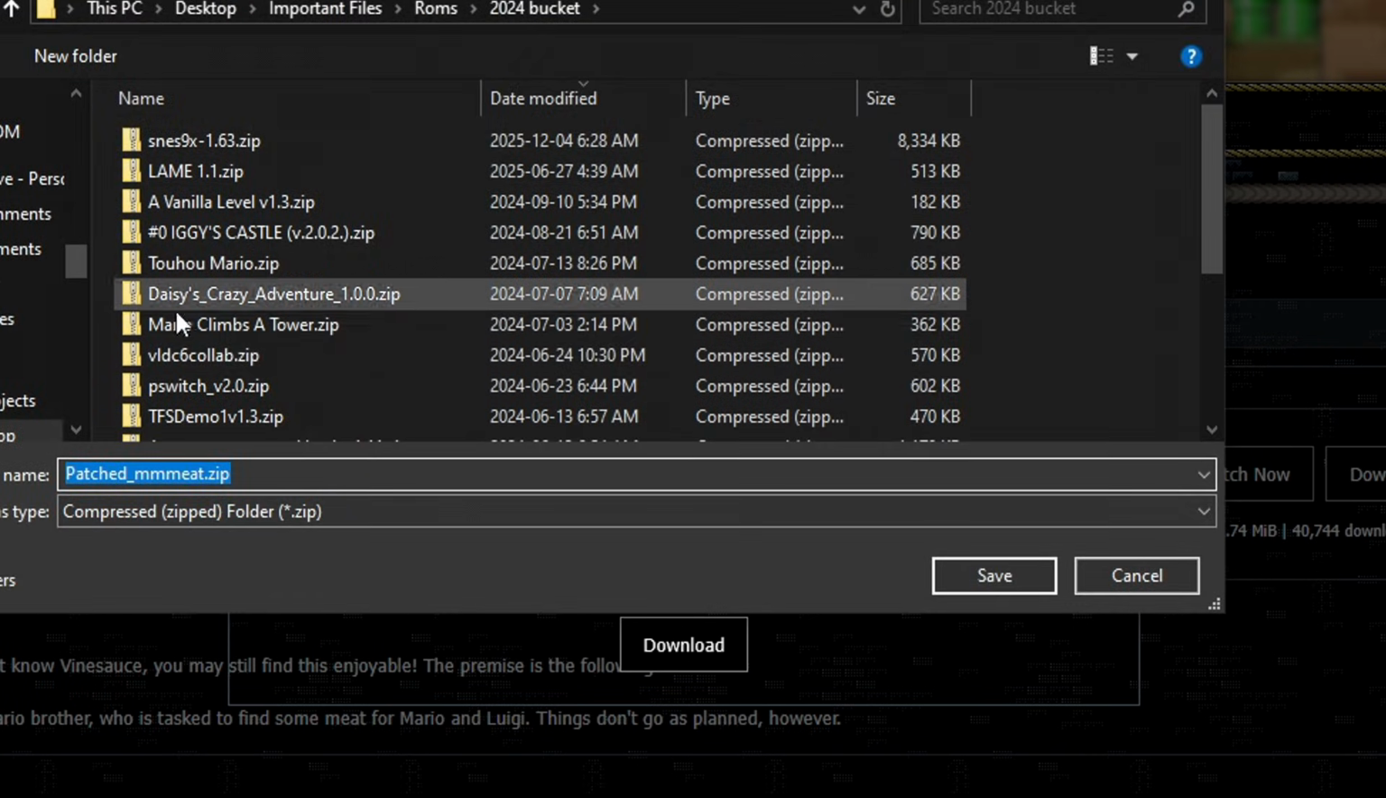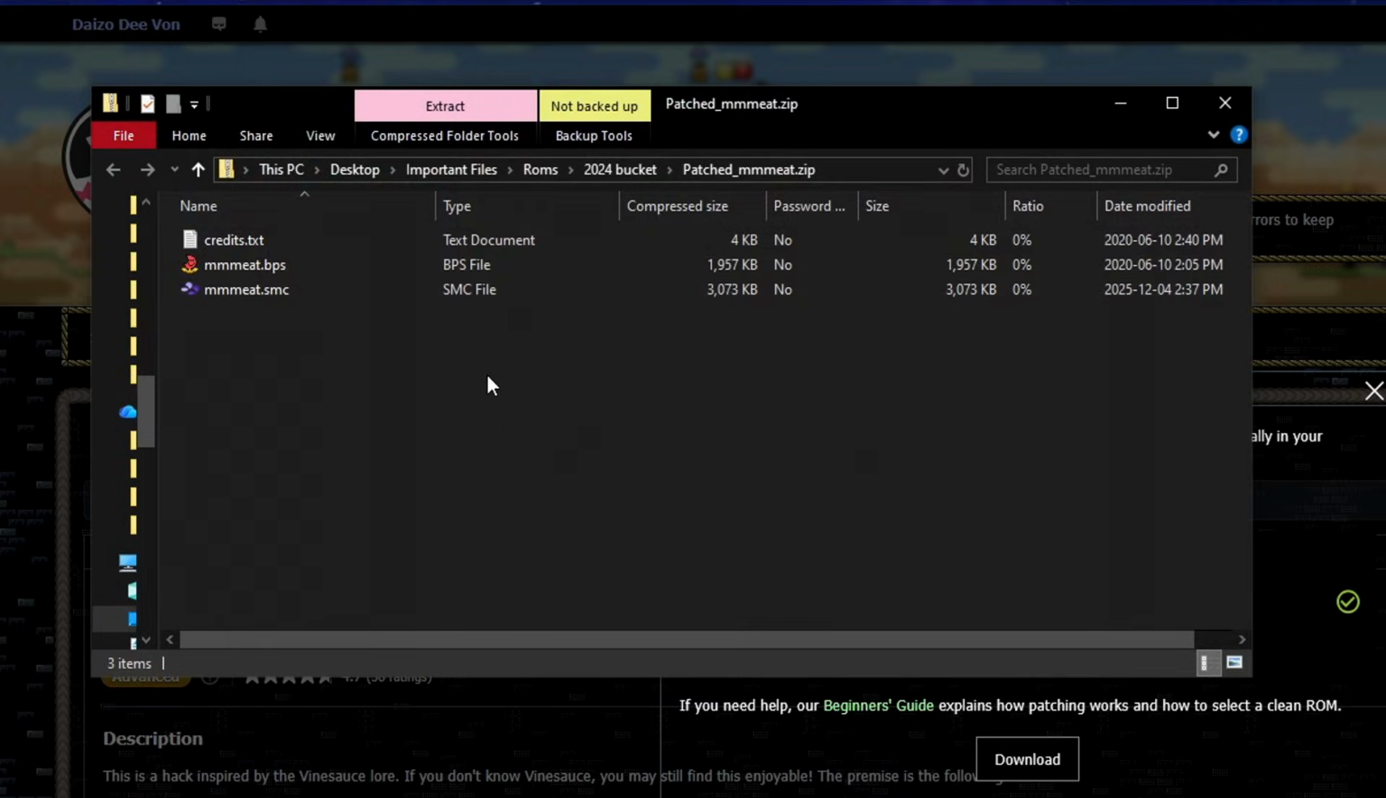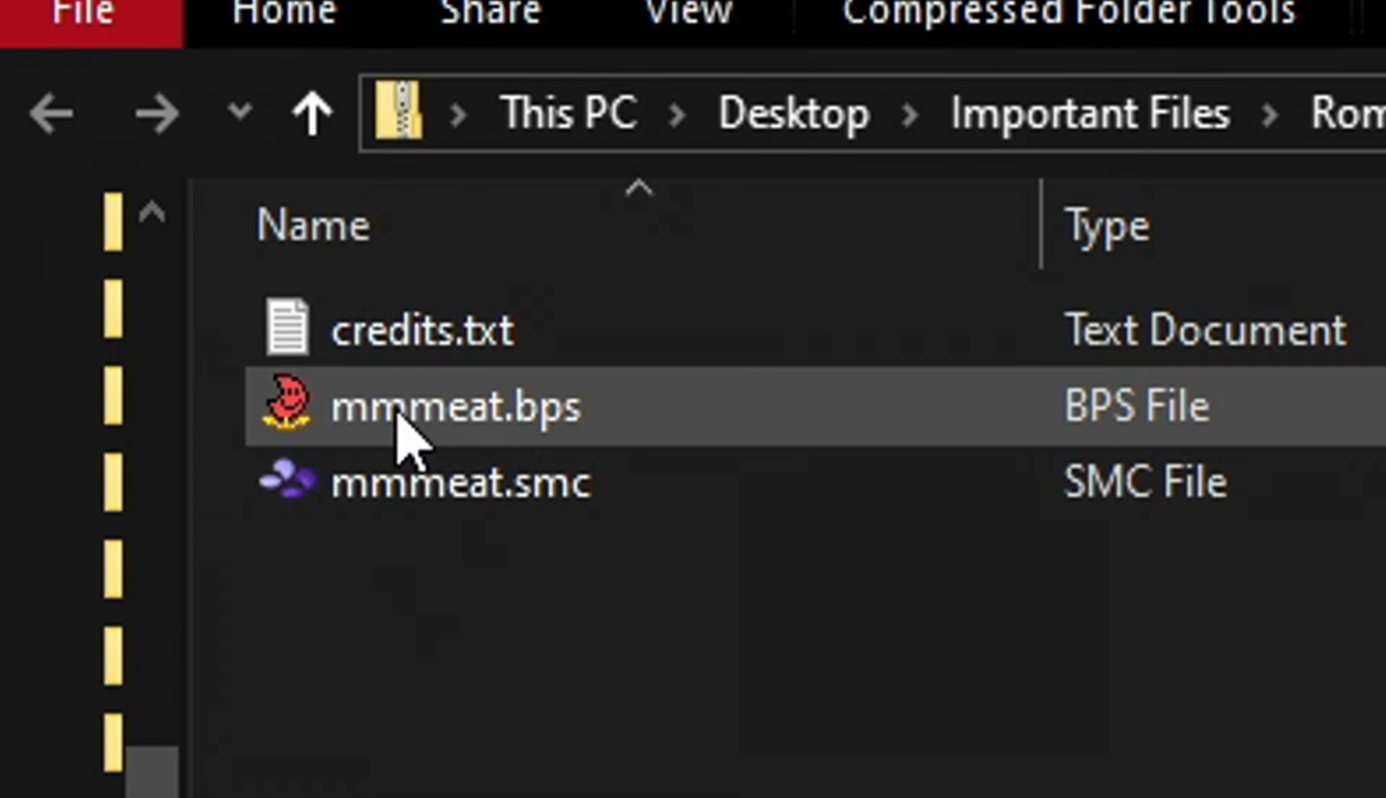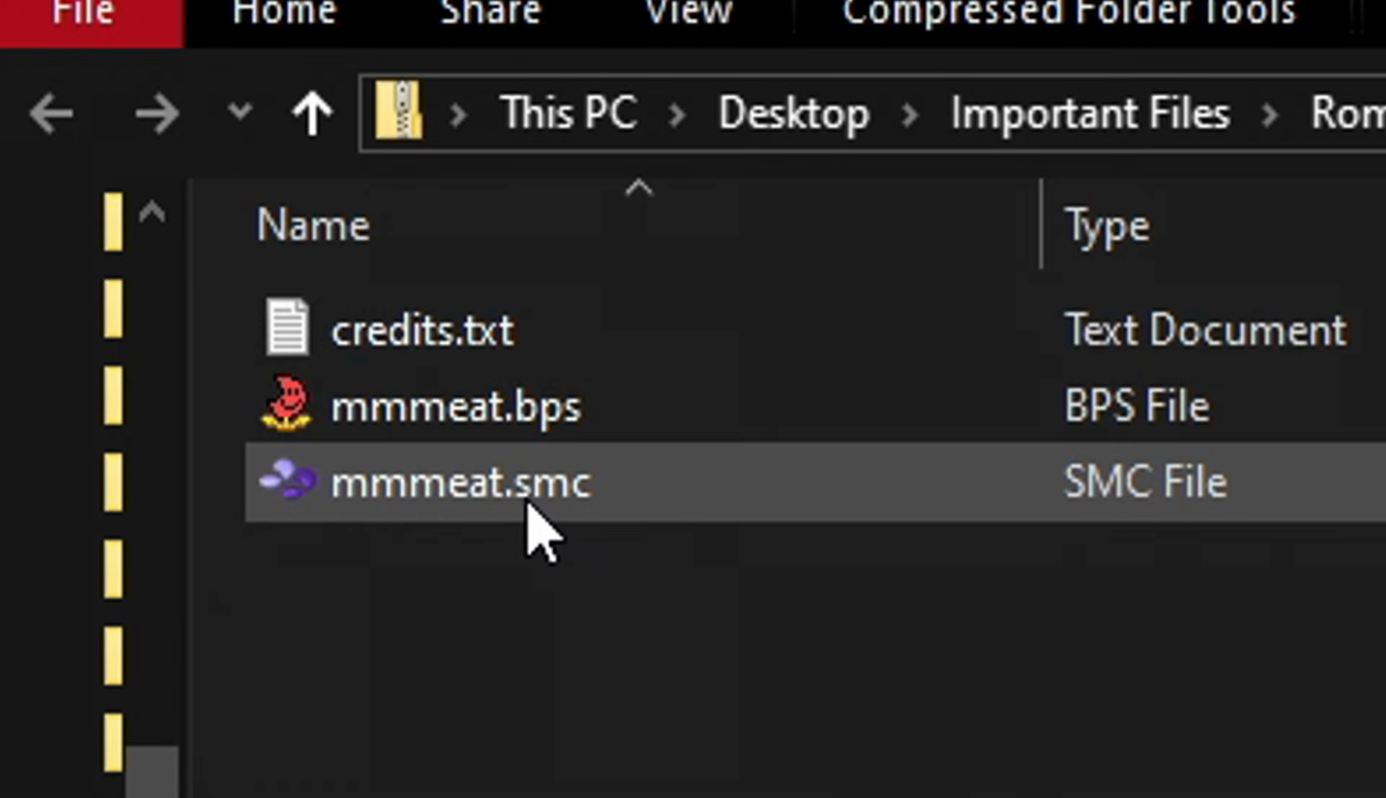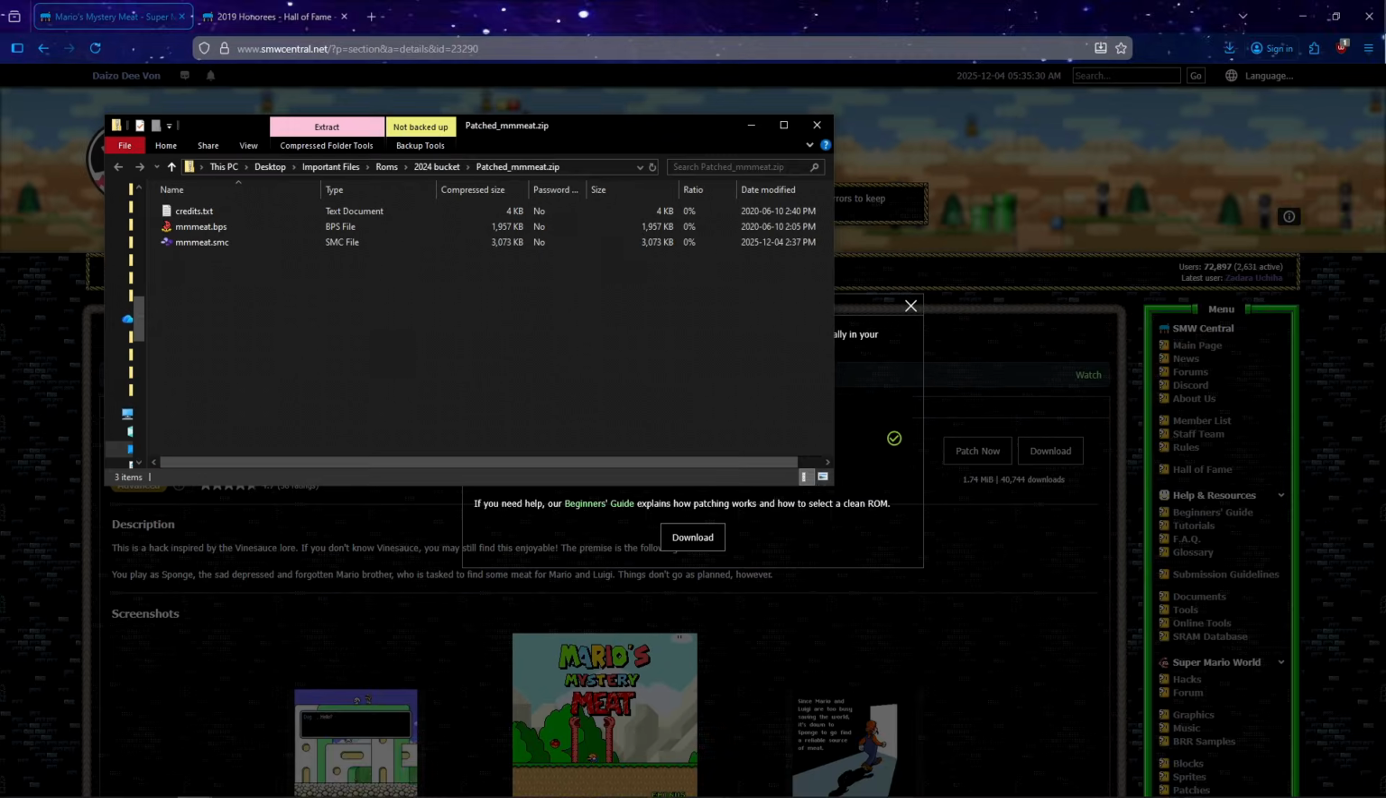Yeah, you press download, and there you go. You get a zip file called patched MMMeat. As you can see, not only do you get the patch, but you also get the ROM with it. It's pretty convenient, isn't it?